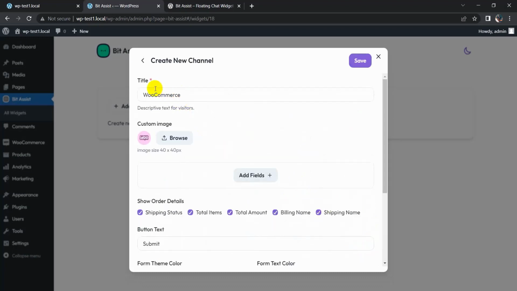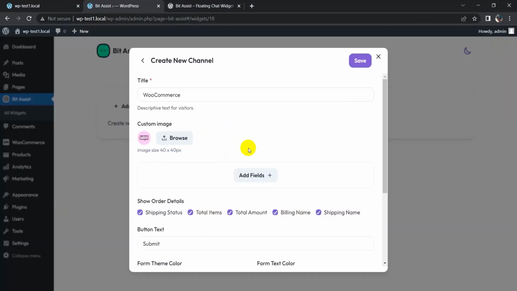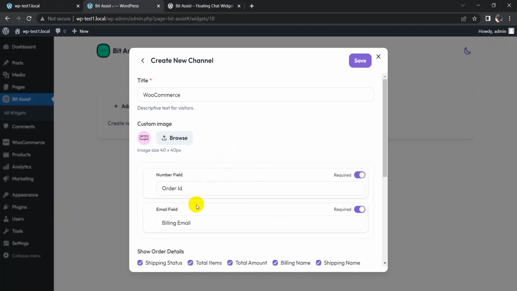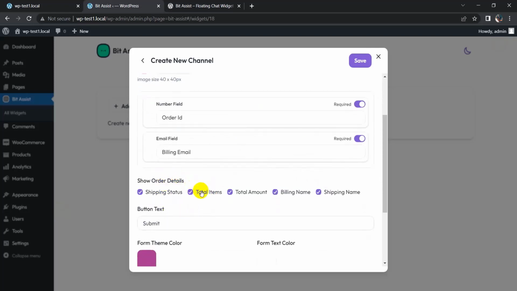Here you can see that you can change the title name and you can also change image. You can upload image from here, and also you have to add fields here. There are two fields here, a number field and email field. It's a default. And you can also show order details in your website: shipping status, total items, total amount, billing name and shipping name. You can change button text from here.